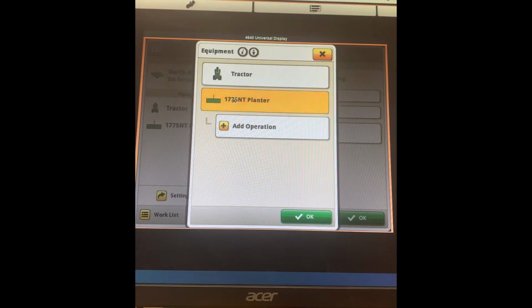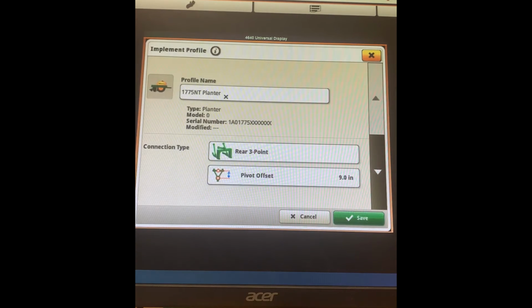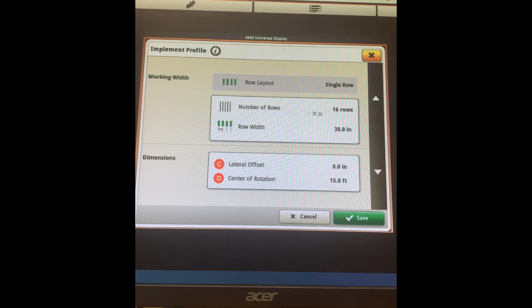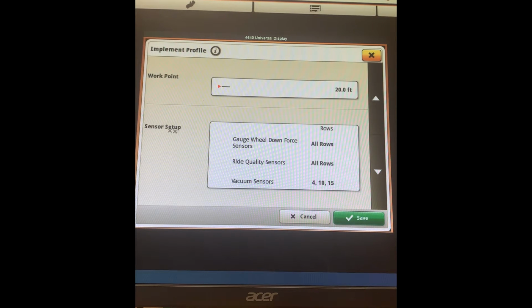We want to double check our settings. We have our rear 3-point, our pivot offset, number of rows, our row width, center of rotation, and then we also have our work point and sensor setup.